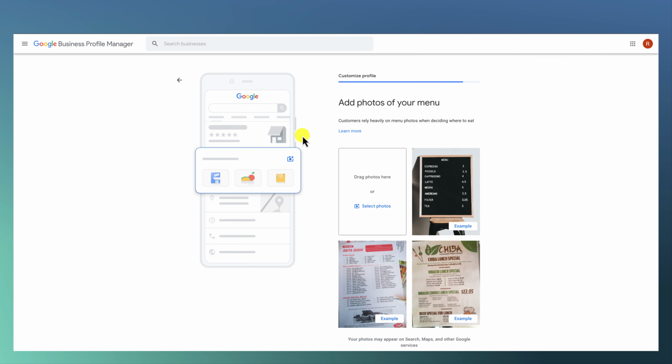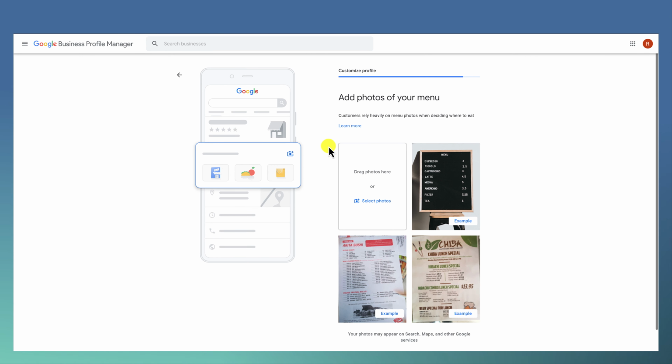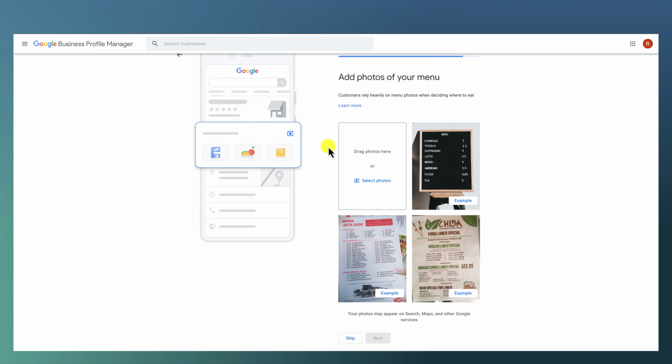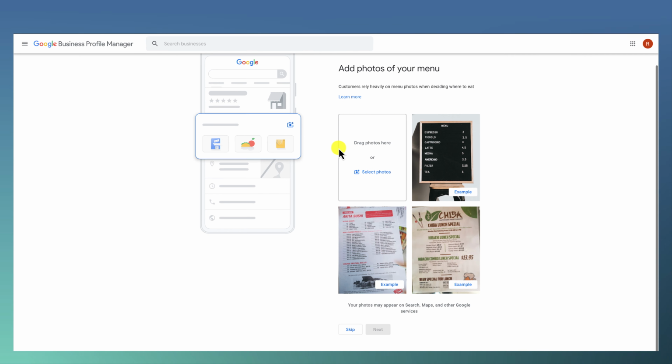And here's the important part. This is where you want to add a lot of your images, whether it's a menu or a coupon or a discount, some of your food or photos or the type of service that you can offer, or you could skip this.